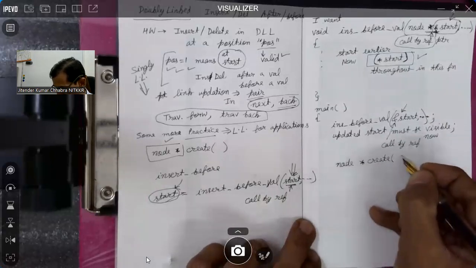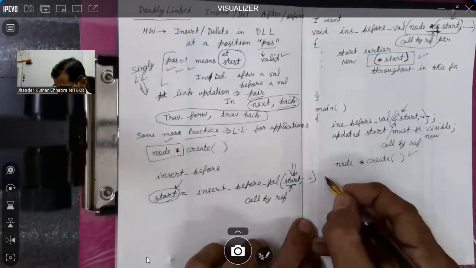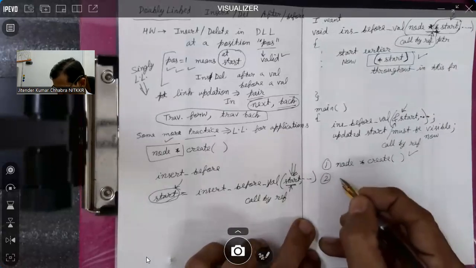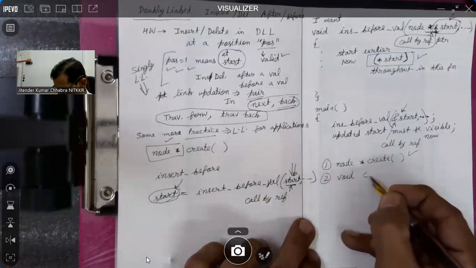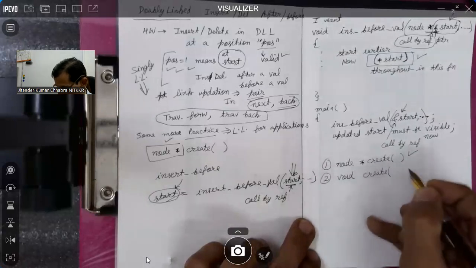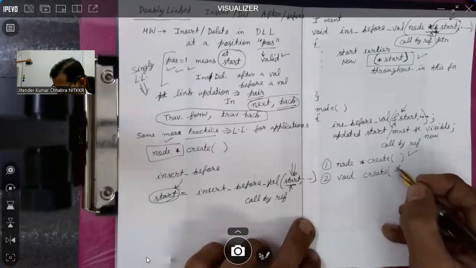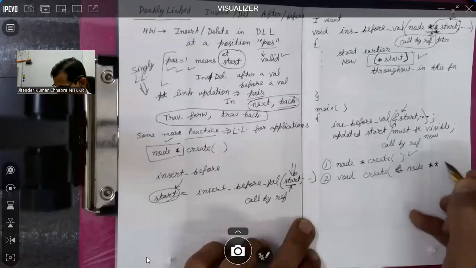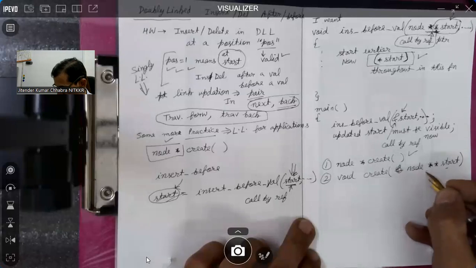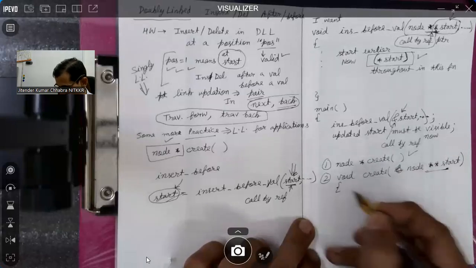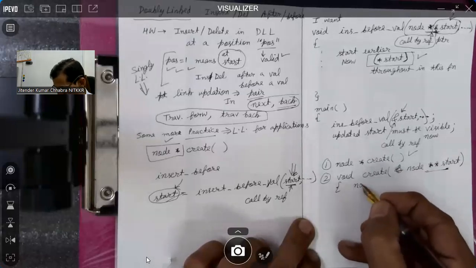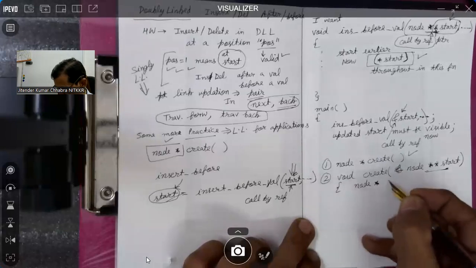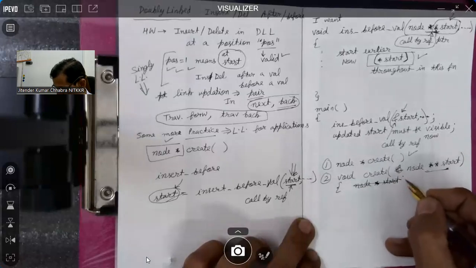Similarly, when you said create, one way of doing a create was node star create, and without parameter it worked. The second method could be void create, and I can send void create node star star start. And throughout the code, you now want to declare node star start. This declaration won't be needed. You remember that, because this is already declared as a parameter.